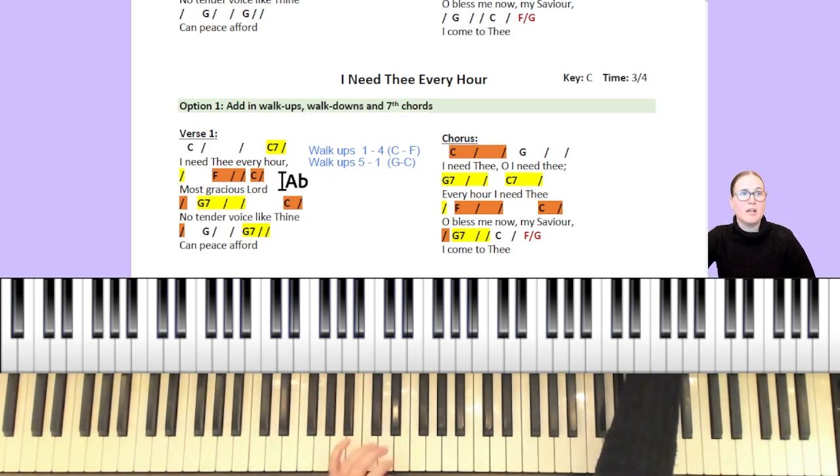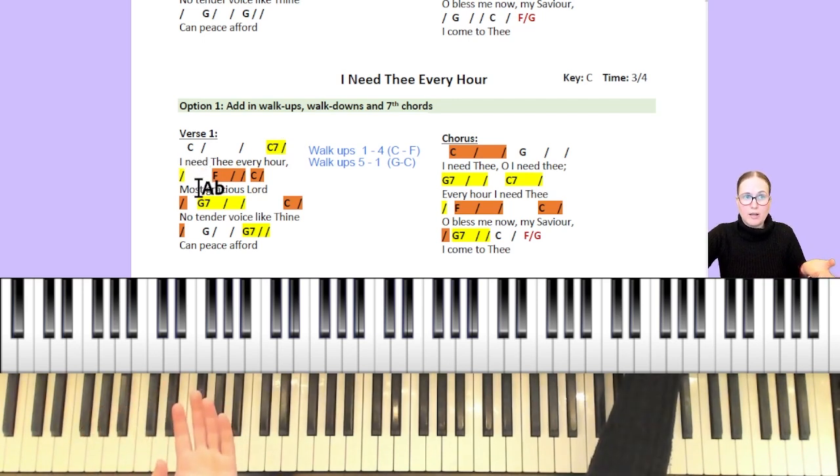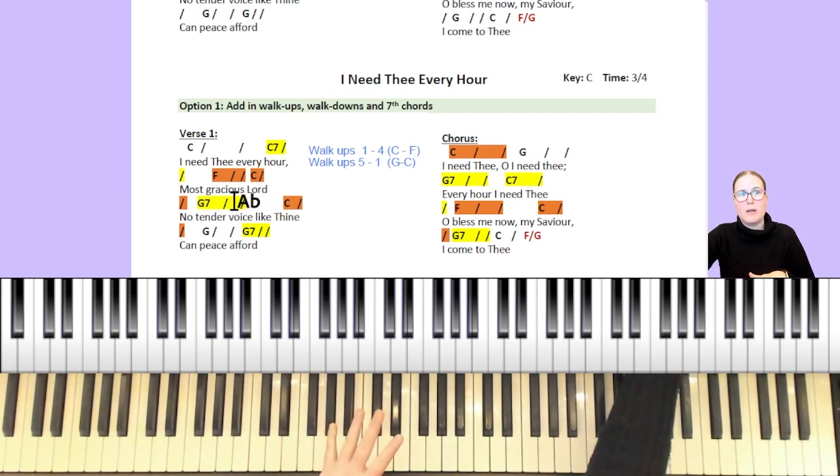So you can see here, I have a C chord, and the very next chord is an F. So I'm like, hey, I can turn that C into a walk-up. Let's find a G here. The next chord is a C. Great. I've made that yellow. That's going to be a walk-up. And I've done that over here in the chorus as well.